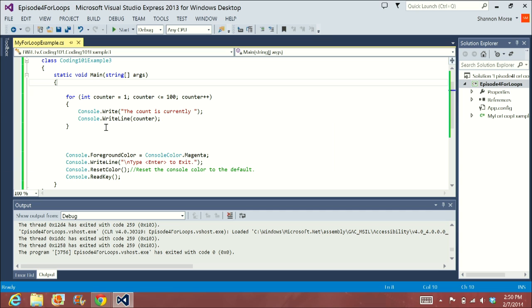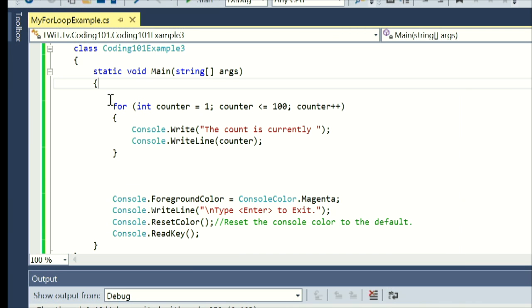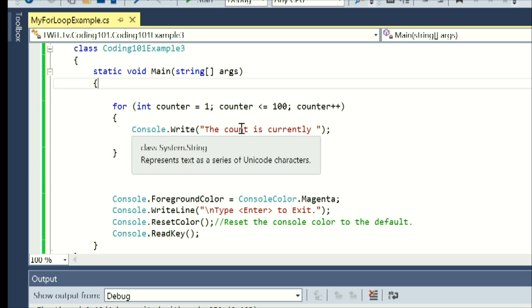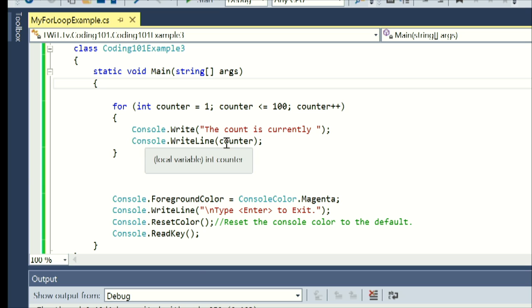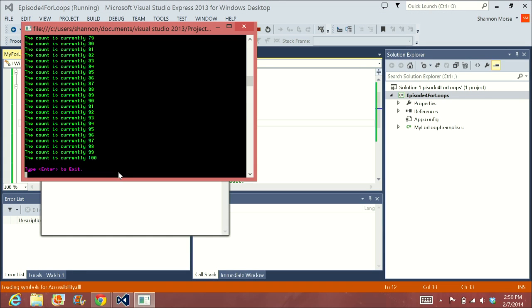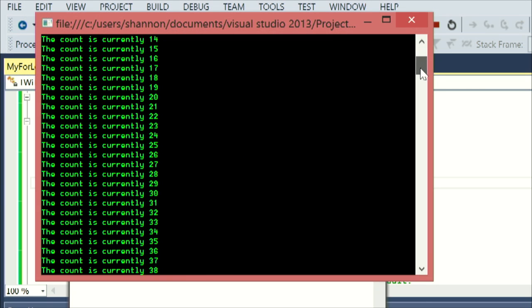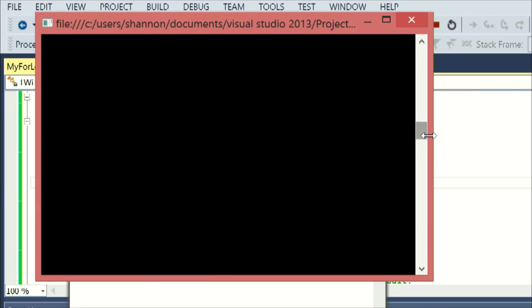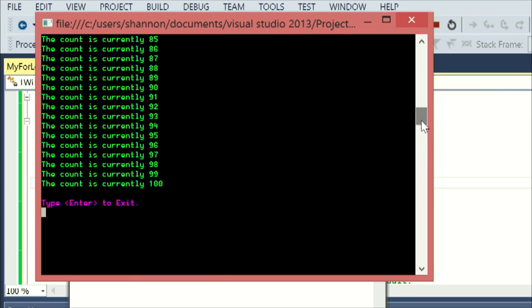So for this one, I copied and pasted the exact same code that I was using on my Mac. So you'll see the same for loop, the same console write, this count is currently, the write line counter, the name of my variable. And then if I hit start on this one, it shows me the exact same thing. Right. So, yay. One set of code, two different computers, the same output. Yes, exact same output. Of course, it looks a little bit different because one's Mac, one's a PC, but basically same thing.